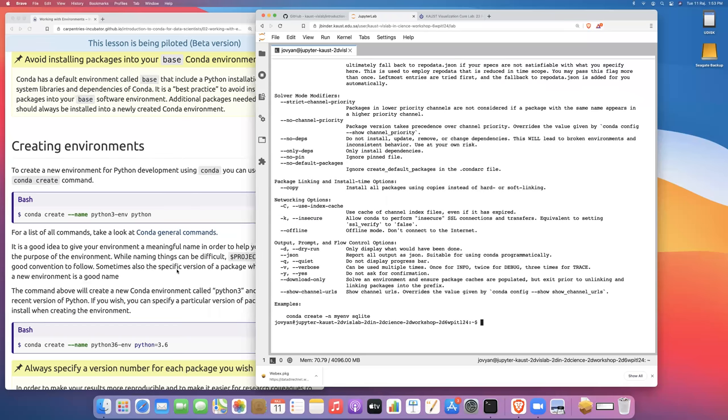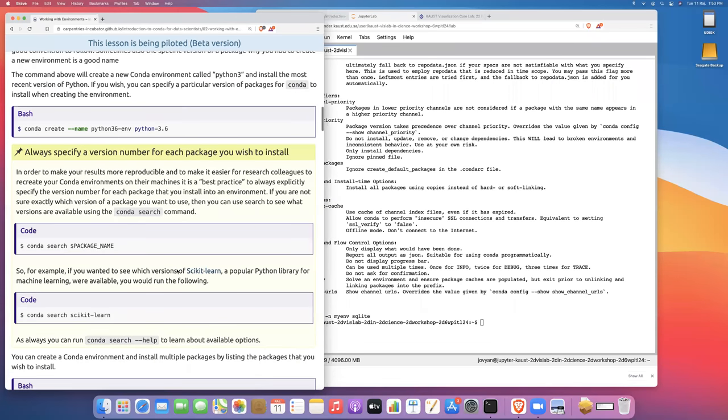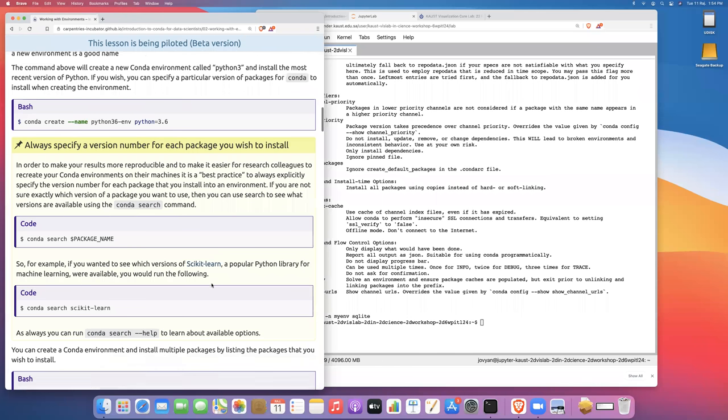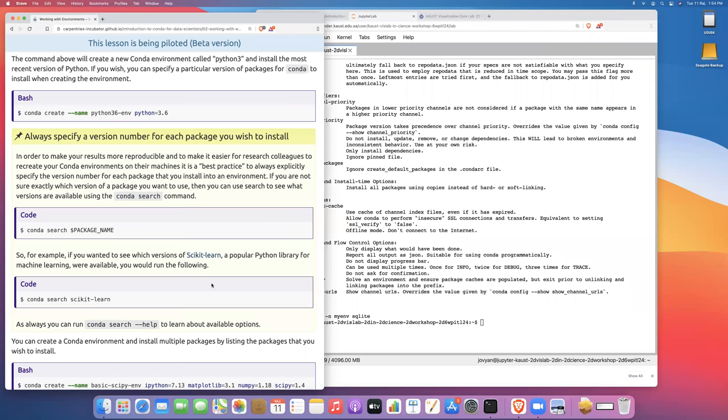Okay, so that's it. Now we've created two different environments: a Python environment that has the most recent version of Python, and a Python environment that has a very particular version of Python. I would encourage you, in most all cases, to specify the version numbers of the packages that you want to install. That's a good practice because it helps you know exactly what you're installing. It also helps Conda be a little bit faster to build environments by giving it extra information about what versions you want to install. It makes it easier for Conda to figure out what versions of the dependencies of those packages it needs to install.